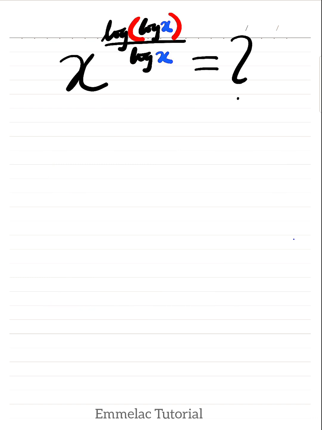I want to clear this before we move on. Now that you have x raised to log into log x all over log x, don't make the mistake of clearing this. This is wrong. So what do you do?